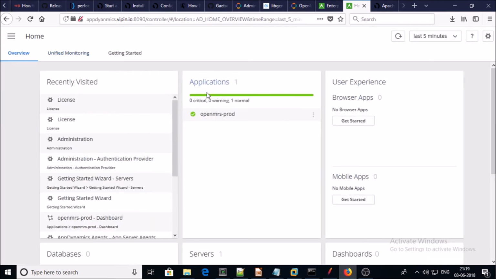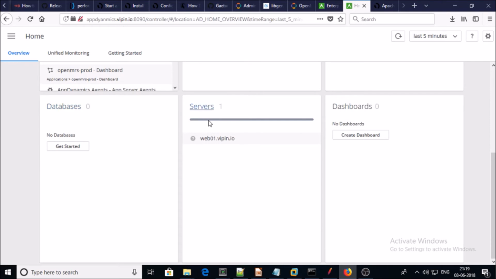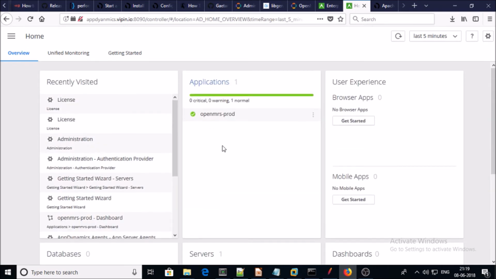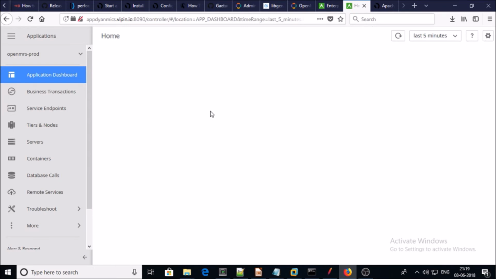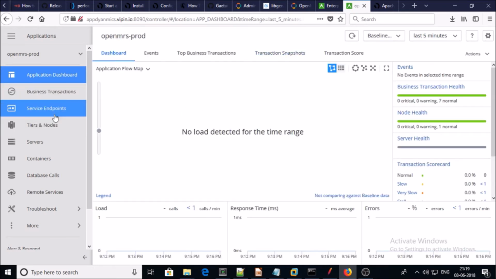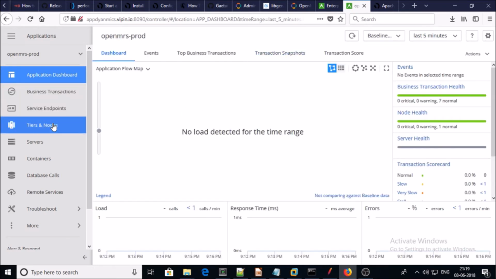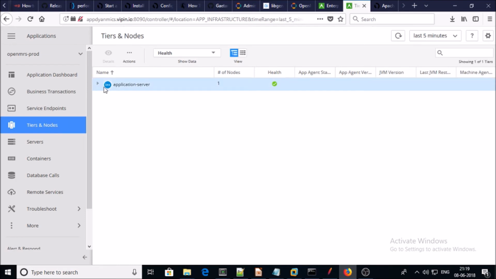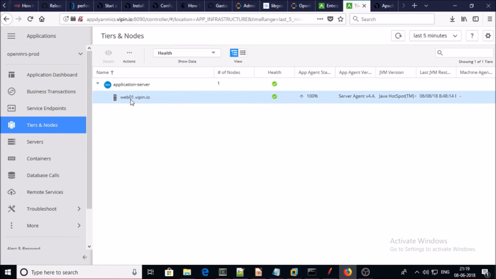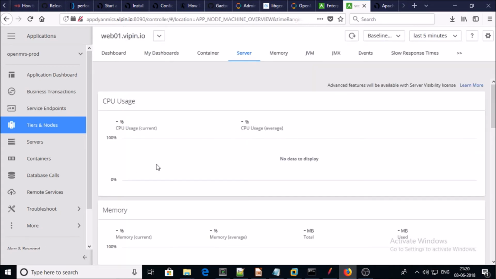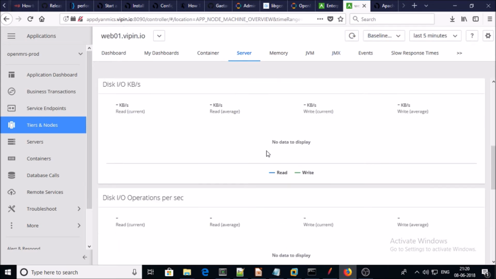Overview. The application one. The server one. So go back here and go into Tiers and Nodes. Click on it. Now you can see here the status of the app agent is 100%, the version and everything. So no data at this moment.